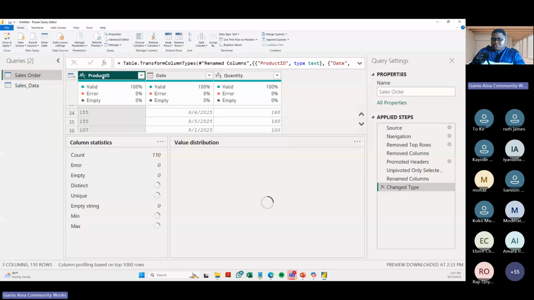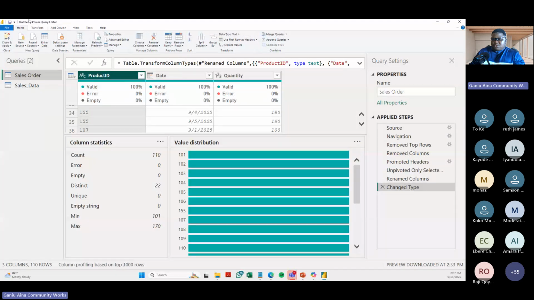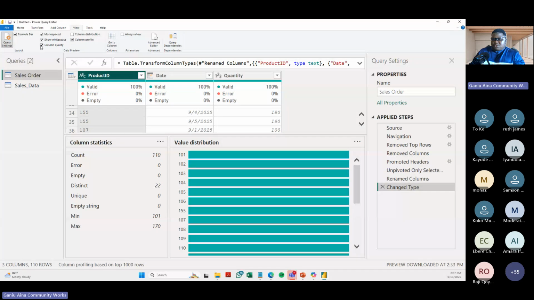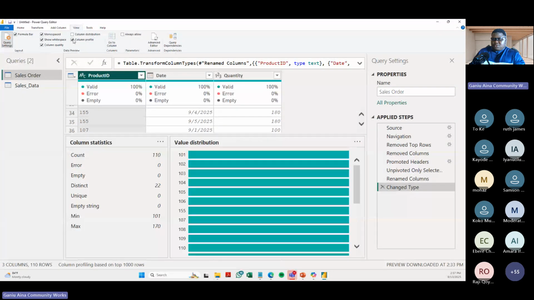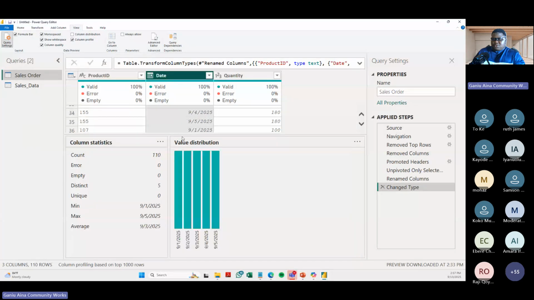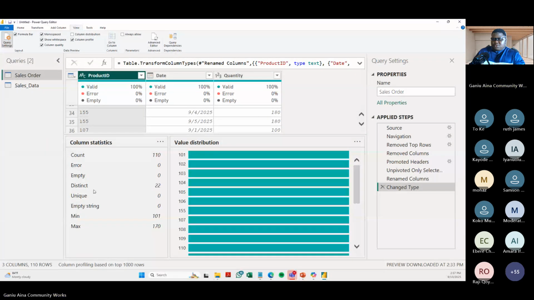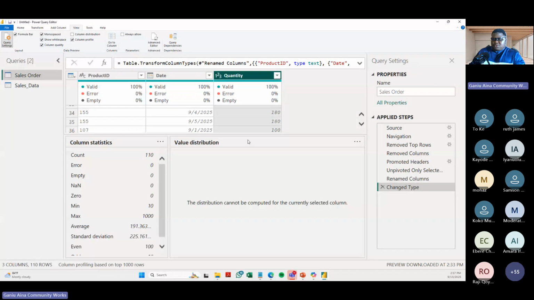Once again, if you want column profile and column quality, you go into the View tab, and you will see column quality and column profile. You can click on any column and you see something like this. In case you are seeing something like this, we have unique and counts. In the modeling section, we are going to explain it better.